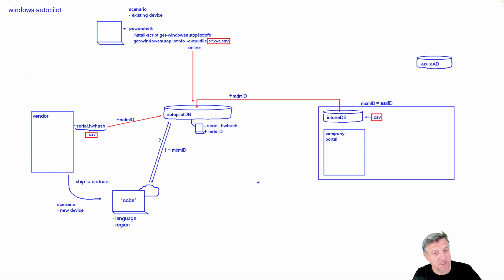This is the scenario for Autopilot. This is how to get the information into that database, and obviously add the MDM ID to it. In this case, we are going to add the MDM ID, which is based on the Azure Active Directory ID that we know, because in the online version, you need to sign in. You need to sign in into Azure Active Directory, right? Therefore, we know what ID to take. And then it's in the database.